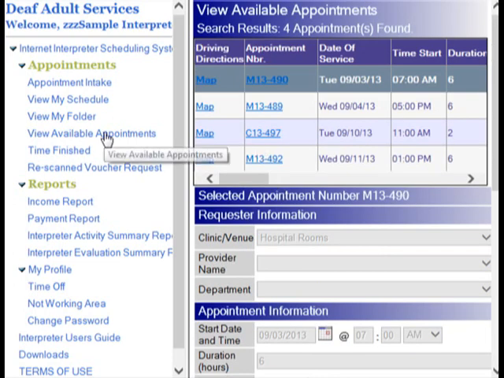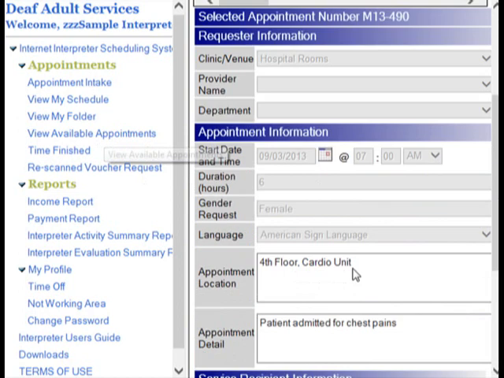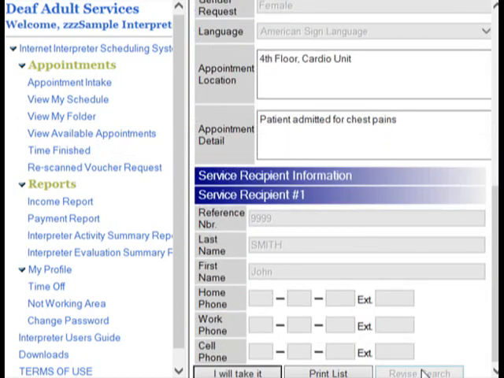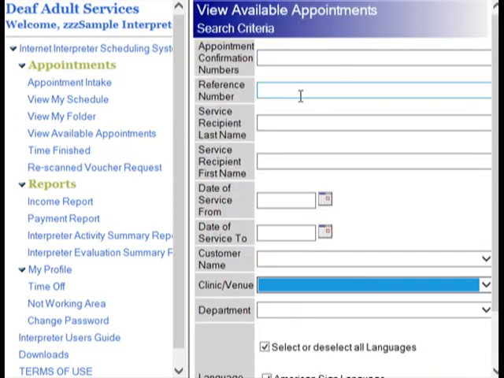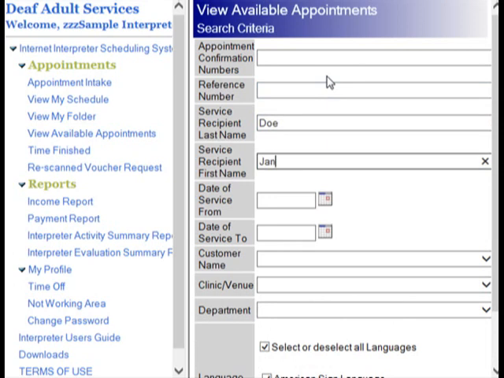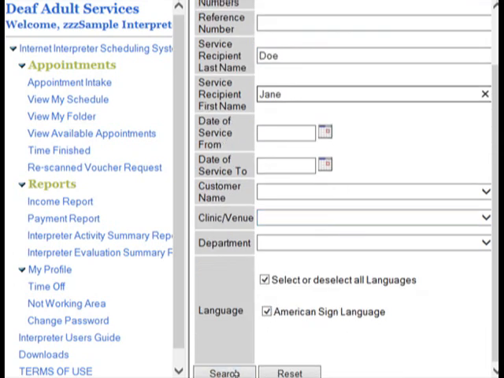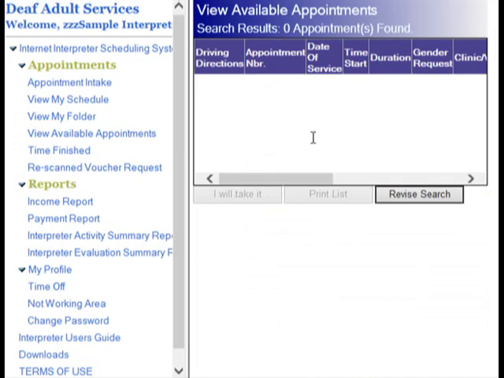Okay? If you want to search for anything in specific, then you can hit revise search. And let's say you think, oh, you know, when is my appointment for, you know, Jane Doe? You can put in, you know, Doe, Jane, and you can search for all appointments for Jane Doe. So that's nice. Now, there's none in there, but it's nice that you can do that.